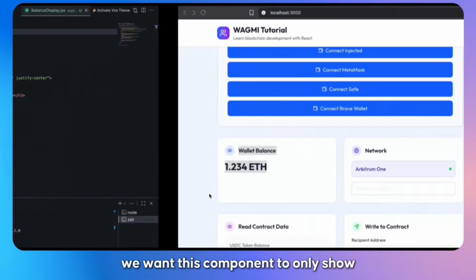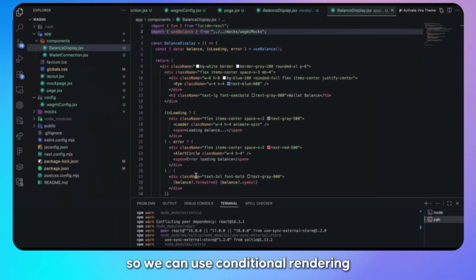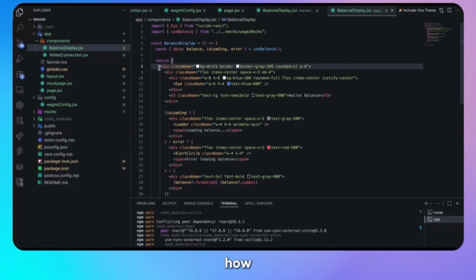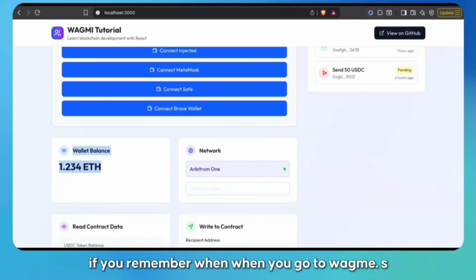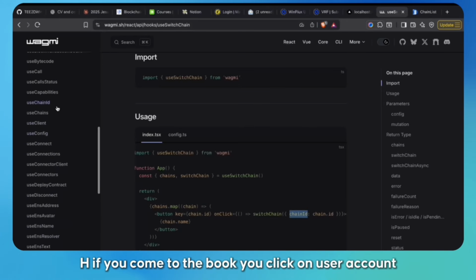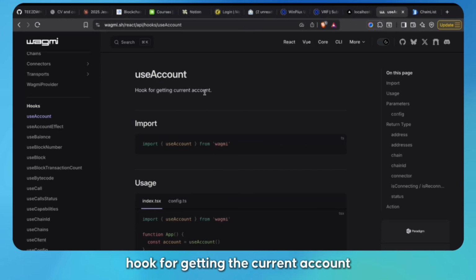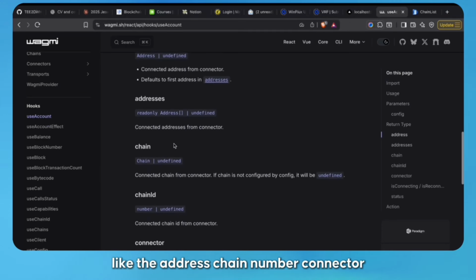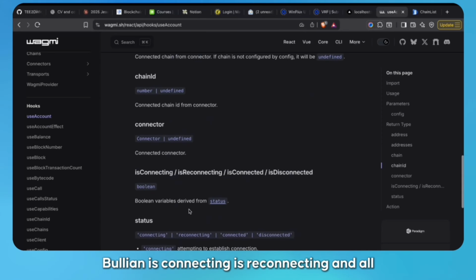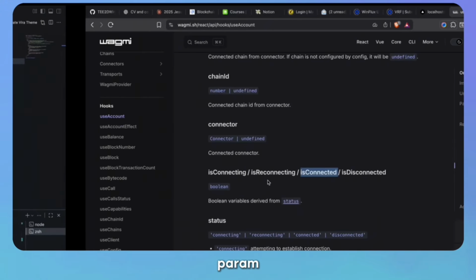Firstly, we want this component to only show when a user is connected, right? So we can use conditional rendering. How? Remember that we talked about the use account hook. If you go to wagmi.sh, come to the hooks and click on use account, you're going to see the hook for getting the current account. It comes with quite a number of things like the address, chain number, connector, boolean, is connecting, is reconnecting, and all.